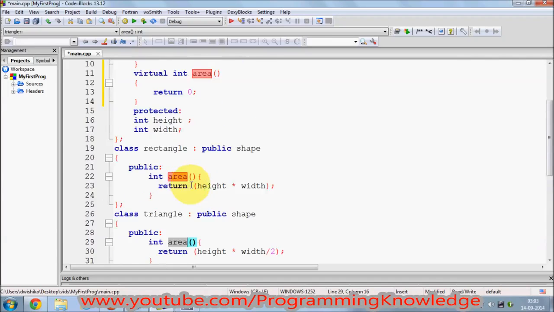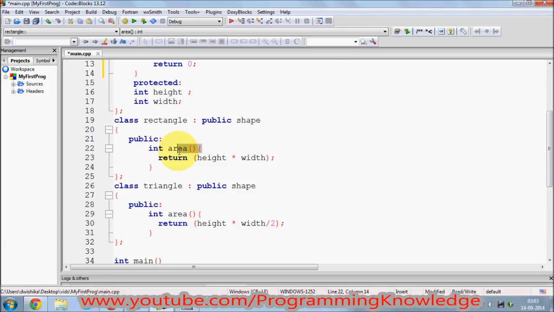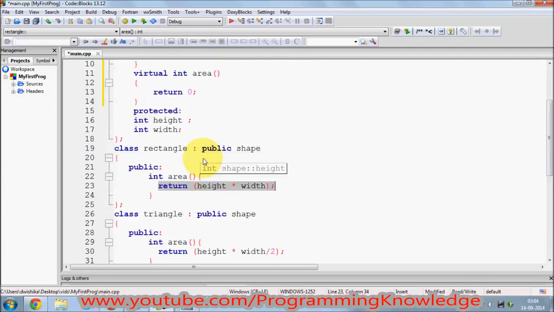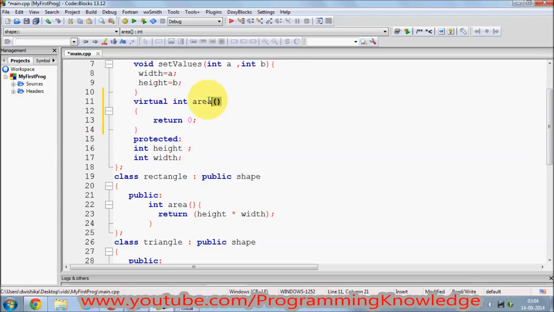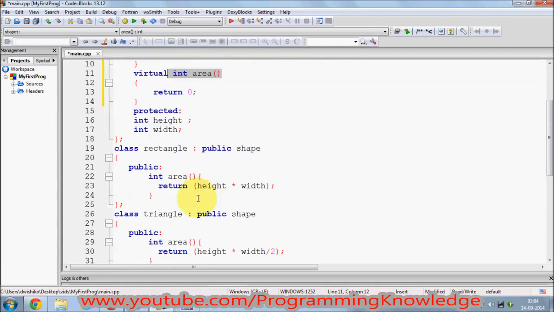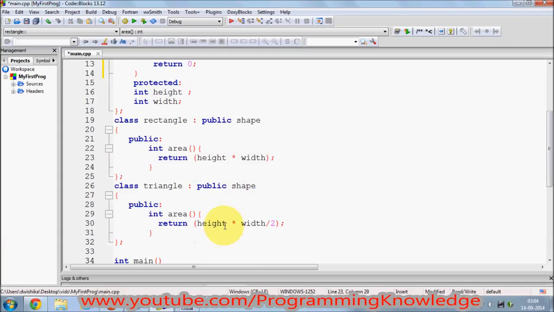By redefinition, I mean the name of the function is the same, or the prototype of the function is the same, but the implementation is different for different classes, depending upon the class in which it's defined. So the prototype is the same, which is int area, and the definition is different. In the case of rectangle, I was calculating just height into width, and in the case of triangle I'm calculating the area by height into width divided by 2.